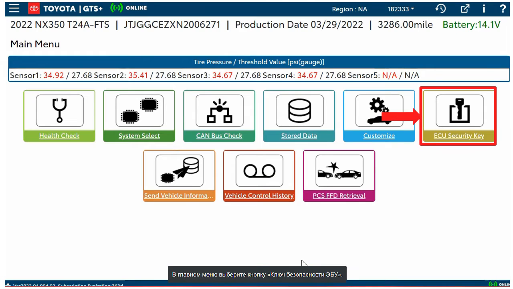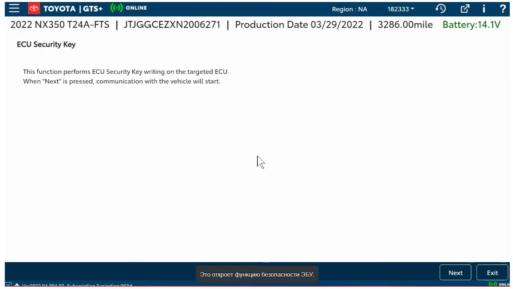Starting from the main menu, select the ECU security key button. This will open the ECU security function. This is used to write ECU security to replace ECU for certain vehicles. Since this is a security function, additional authentication will be required by the user. To start this function, select Next.